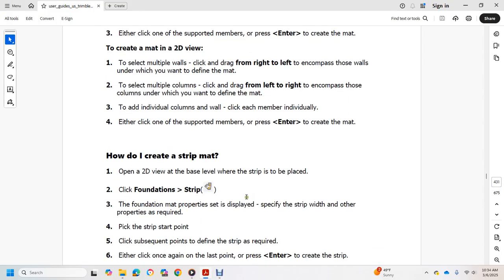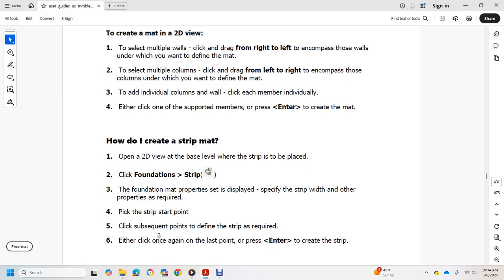How do I create the strip mat? With a 2D view of the base level with a strip to be placed, click foundation strip. The foundation mat property set is displayed. Specify the strip width and the other properties required. Pick the strip start point, click the subsequent points for the defined strip that is required. Either click once again on the last point, or press enter to create the strip.